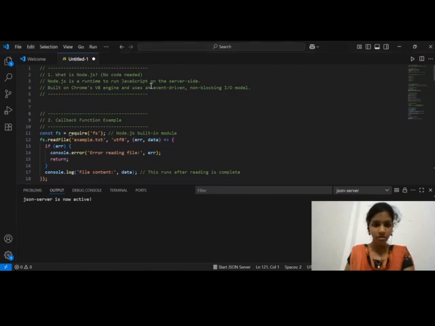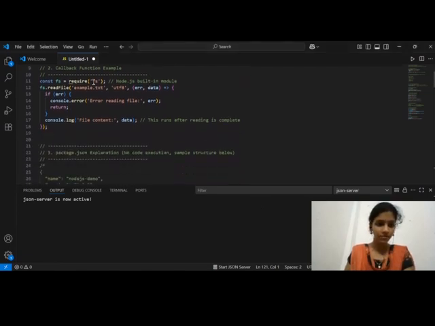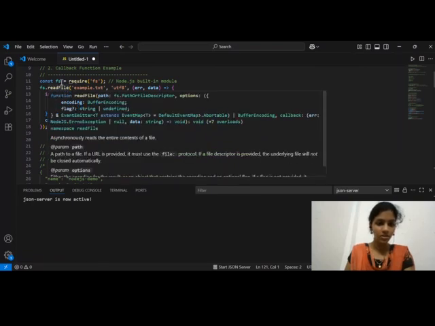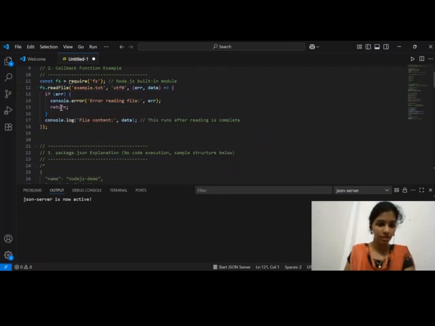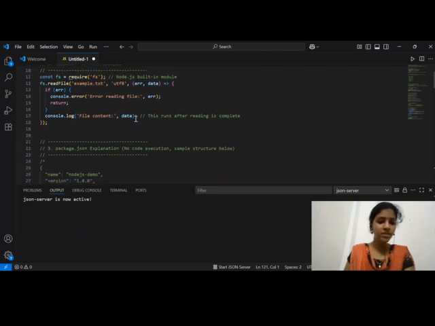And here you can see readFile. readFile means it reads the file asynchronously. Once done, it executes the callback to log the content. Prevents blocking the main thread. And this is all about the second question.